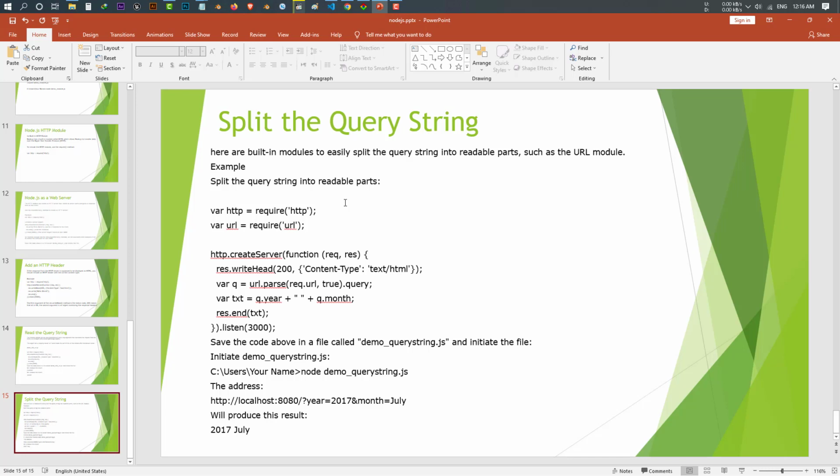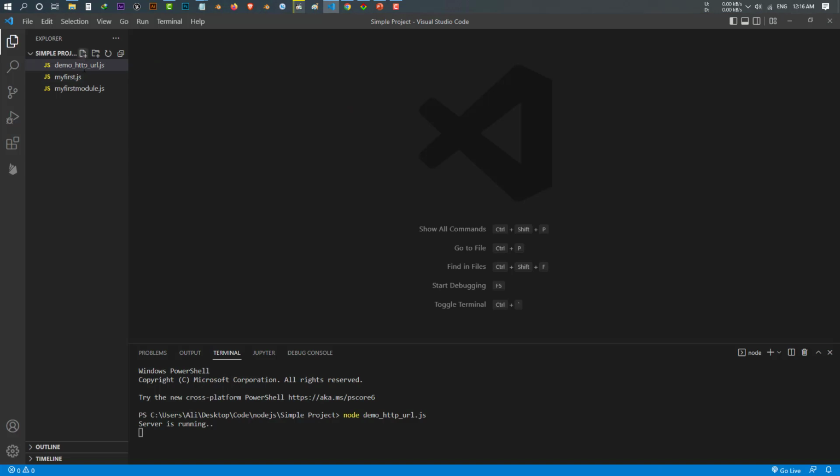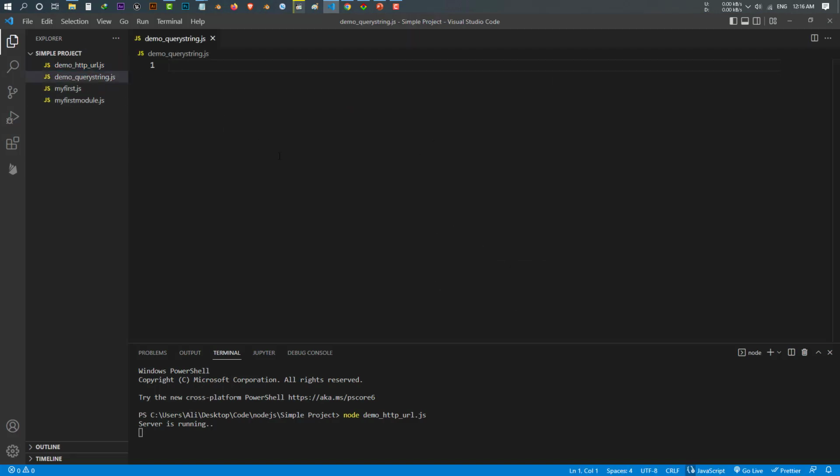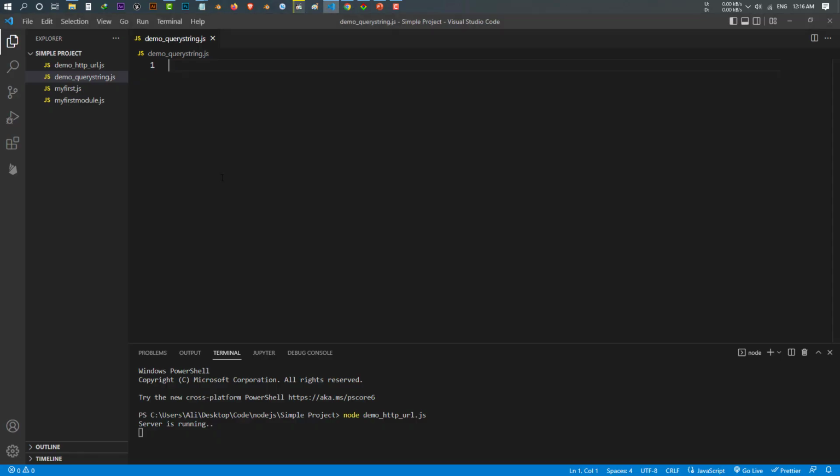This is very easy to do. I make another file inside my project folder. I call it demo query string.js, and inside this file I write code which runs a server, but we will be able to split the URL. So we can do a lot more now inside our Node.js application.